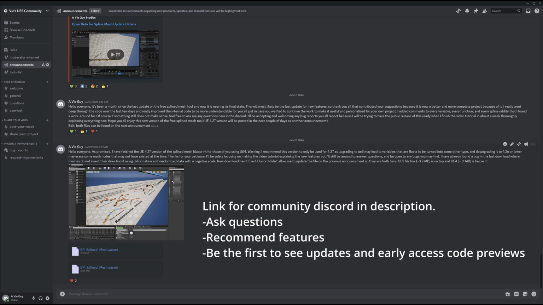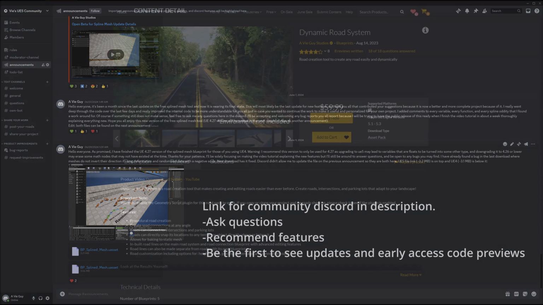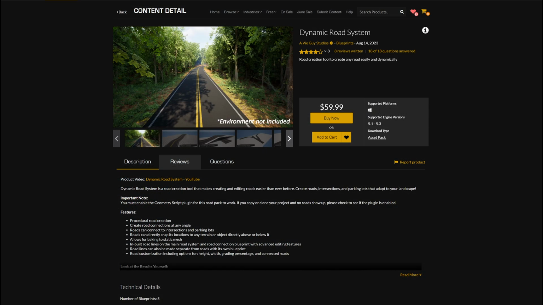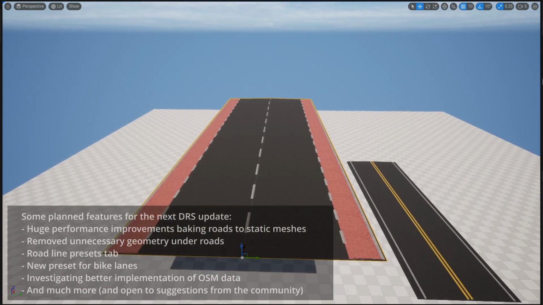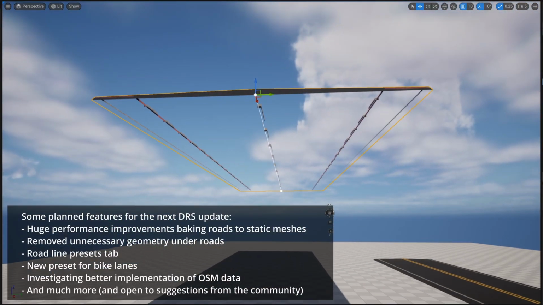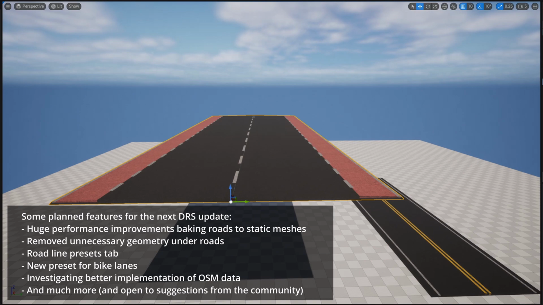So my focus is now going to be on the other pack that I sell called the Dynamic Road System. I'm hoping to have some really cool features get added to that. As you can see, I've already implemented a lot of optimizations and have expanded some line marking features, like you can see on screen.